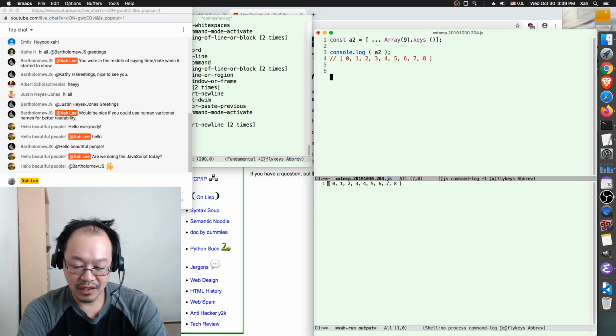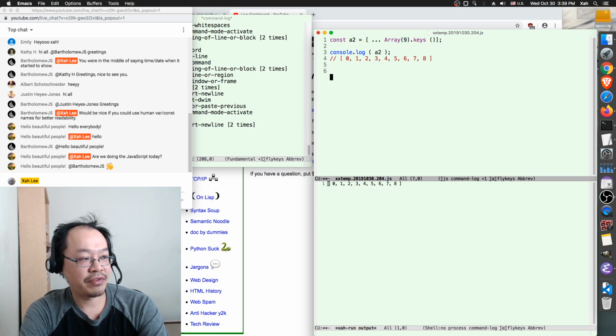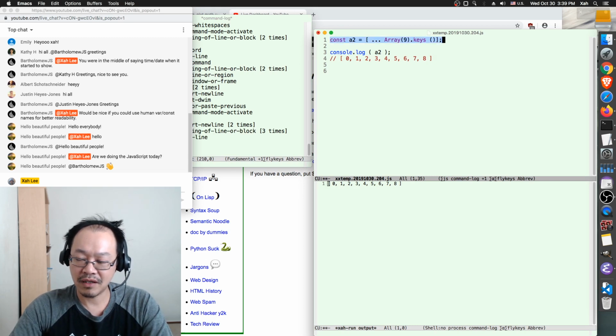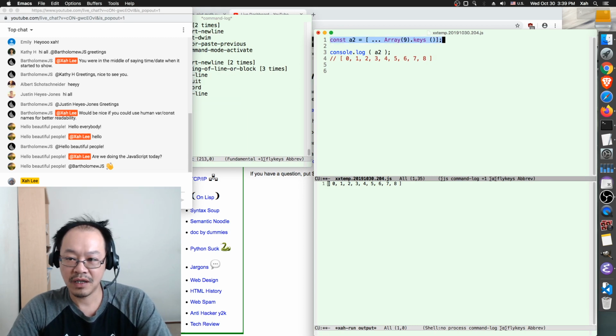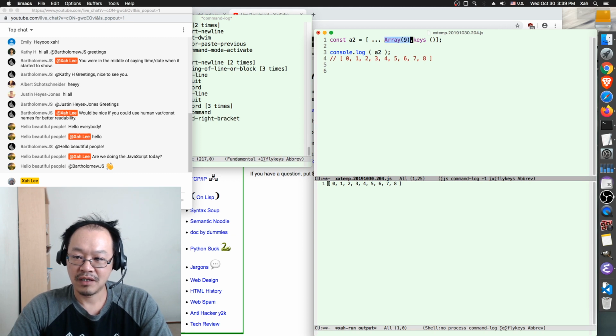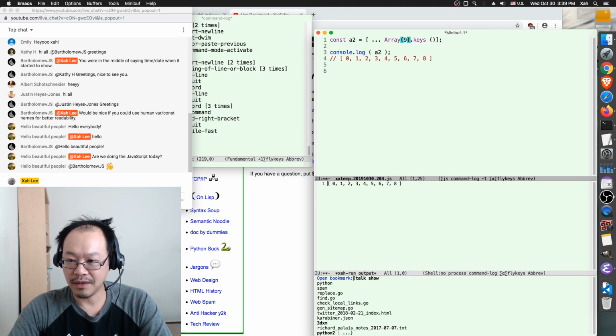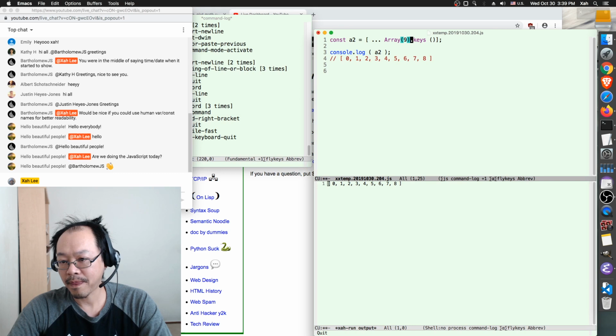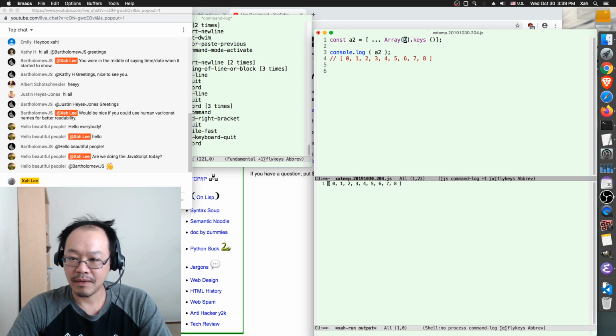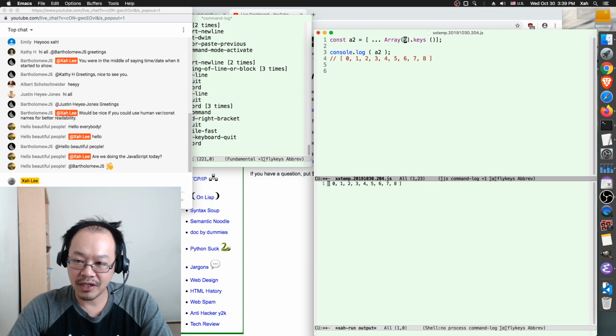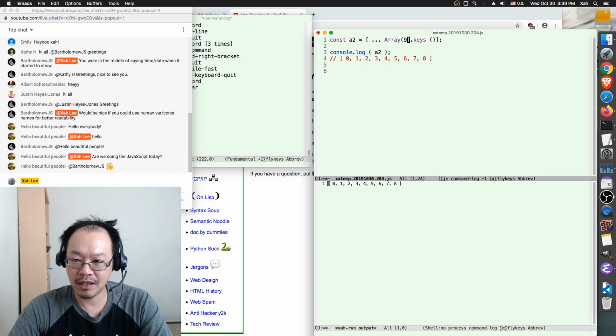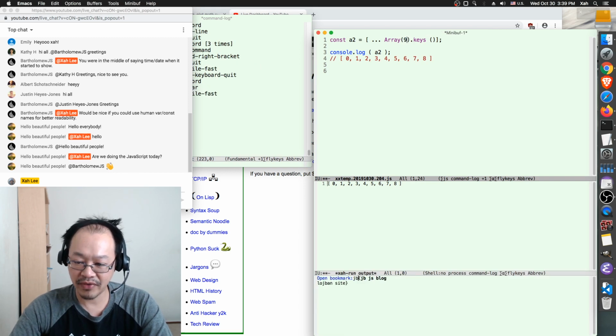But what if you want an array, let's say from 10 to 20? Now this method cannot work. Now how does this work? Let me tell you how this works. Array 9 generates an array of 9 elements. Each element is 0. JavaScript is very complicated.